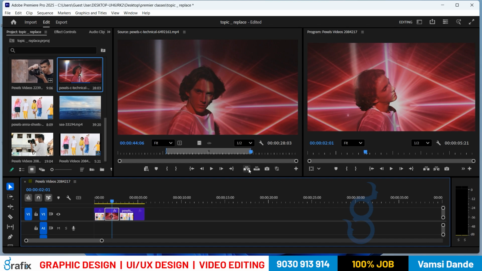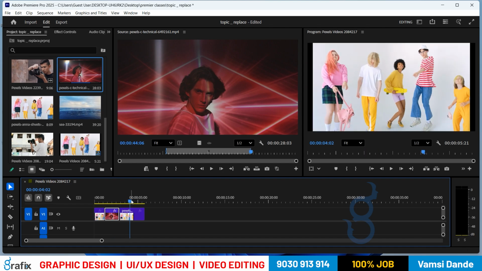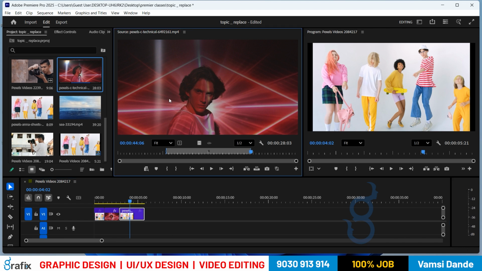Now the next one. Let us take an example. This particular clip is to be changed by this particular clip. Set the in and out point over here by pressing the X button. How to set the in and out point to the clip length?